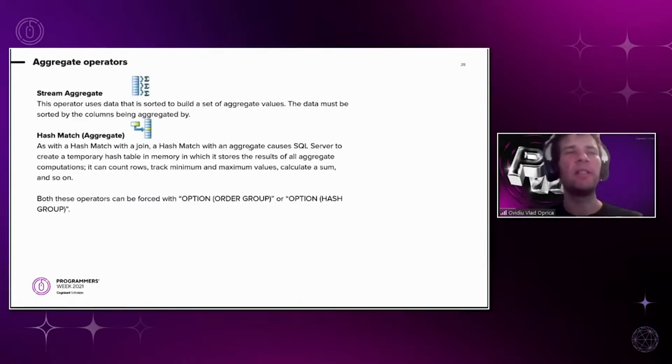Now, on to the next ones. The stream aggregate and the hash match aggregate. What these do is, let's say you have a table with temperatures by day, and you want to see what the average temperature was for December of last year to get a feel of what might be coming this year.